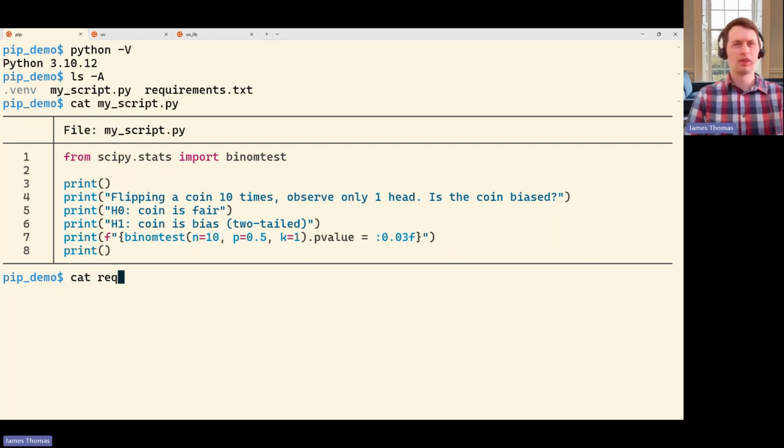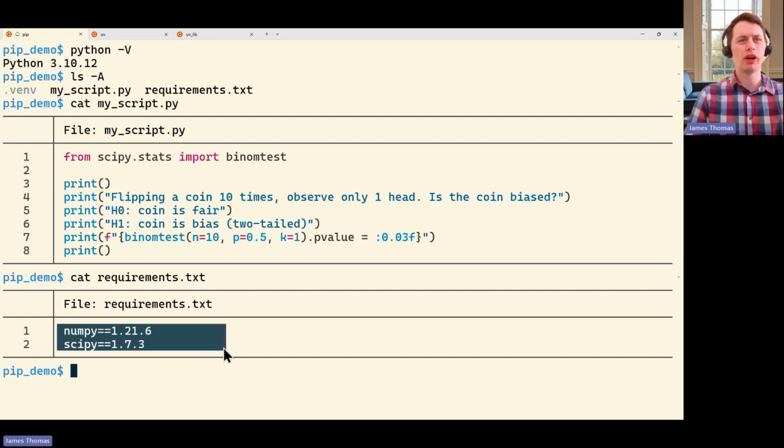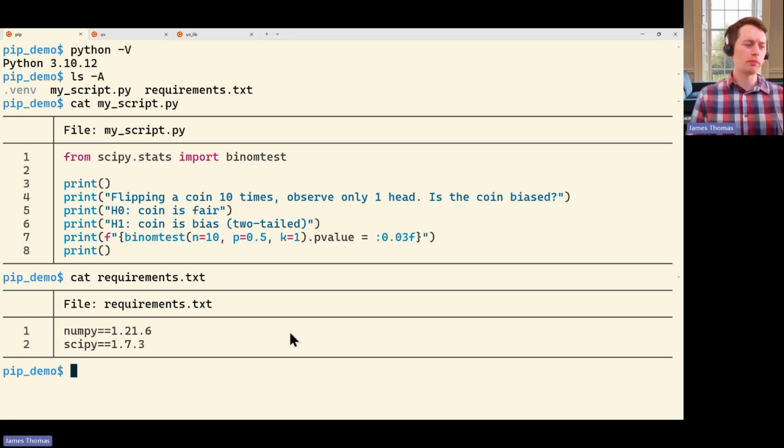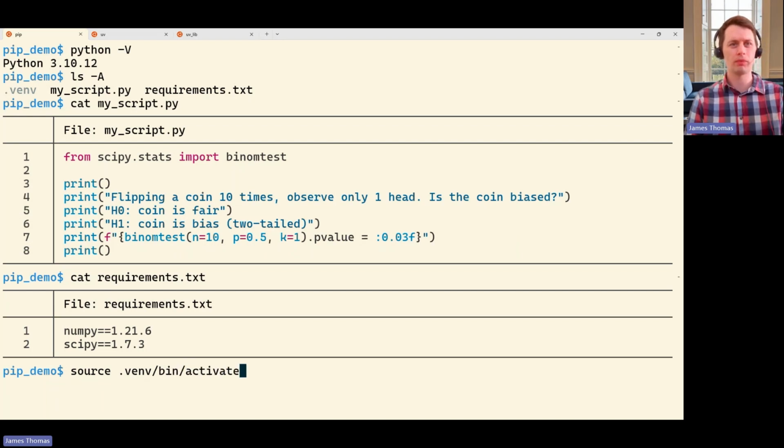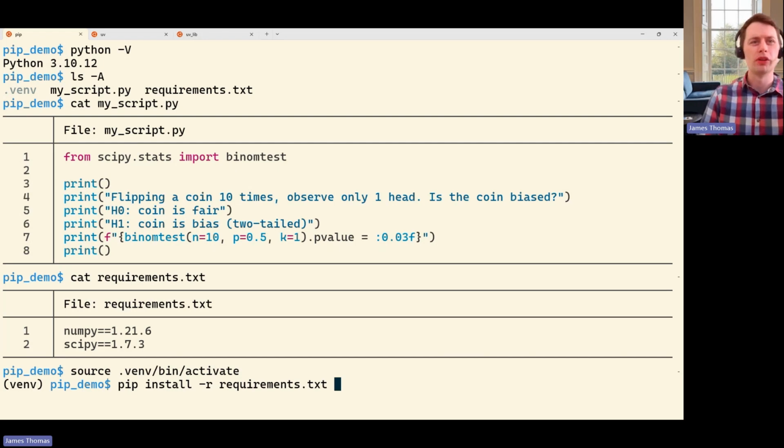Let's have a look at the requirements.txt. So cat requirements.txt. That just has 2 lines in. It has NumPy version 1.21.6 and SciPy version 1.7.3, which are the requirements that I need to run the code. So let's get everything set up and test that it works. First, I'm going to activate the virtual environment that I've got. So I'm going to go source .venv/bin/activate. You might have a slightly different way of doing it, but that's fine. Then I'm going to pip install -r from that requirements file. So I'm telling pip to install the requirements from that file rather than me typing them on the command line.